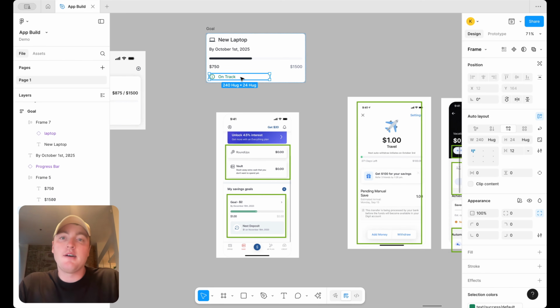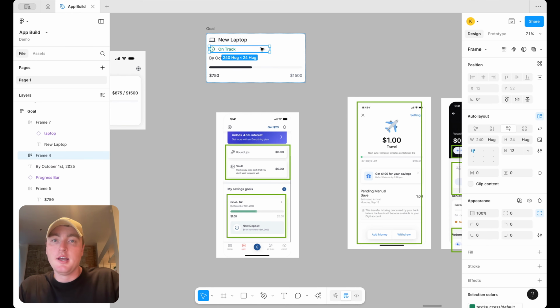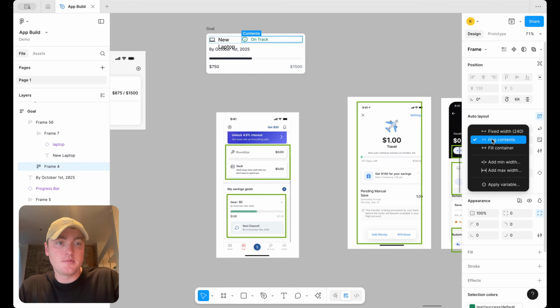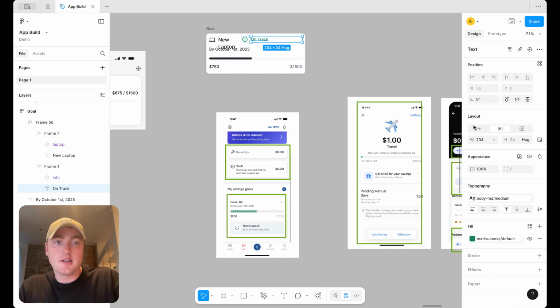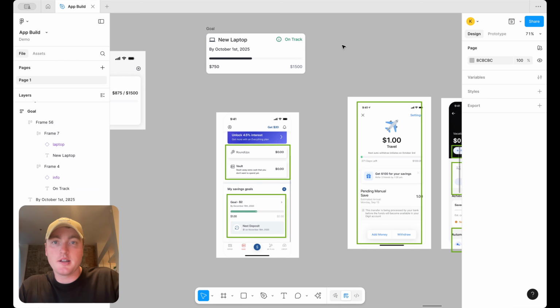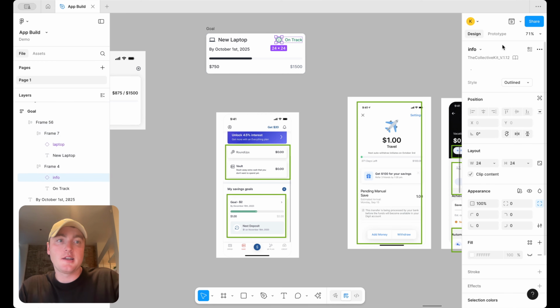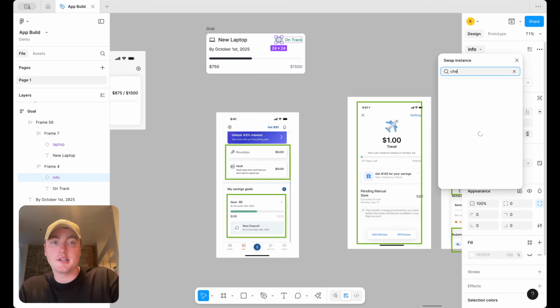Okay, then you can also have an on track or an off track, or maybe just to spruce things up, we can add it this way. Come on. Let's hit the hug and hug. What's going on here? There we go. Hug and hug. So you can see if it's on track or off track, and then you might also want to swap this out for a check or something.